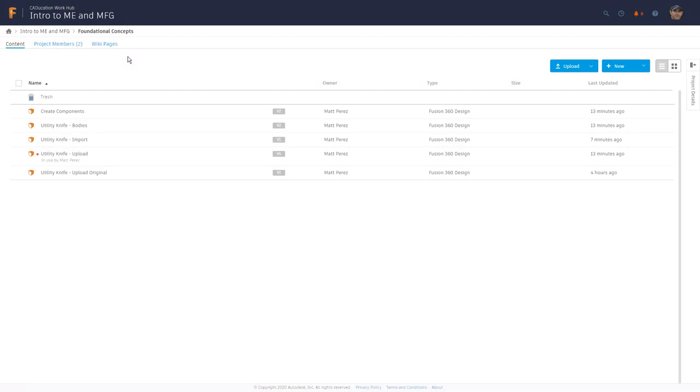Once this is open, we're now inside of Teams. Teams is going to be a web location where we can access this data. It's important to note that there are several details inside of here. First, we're looking at the Intro to ME and MFG project, and we're taking a look at the folder Foundational Concepts. Inside of here, we can see all of the different designs, and in this case, the one that's currently in use and open in Fusion 360.